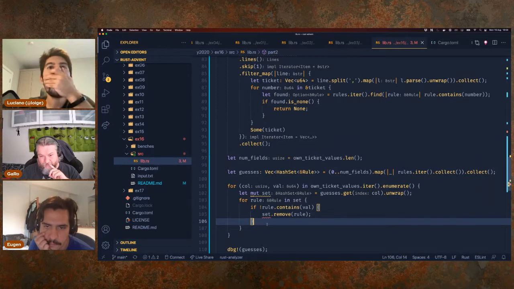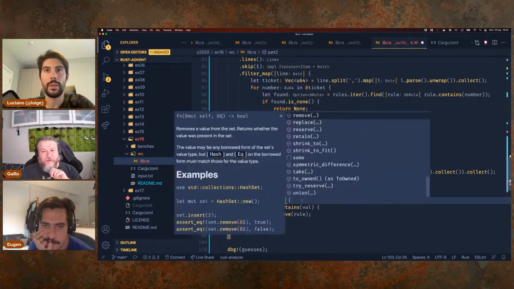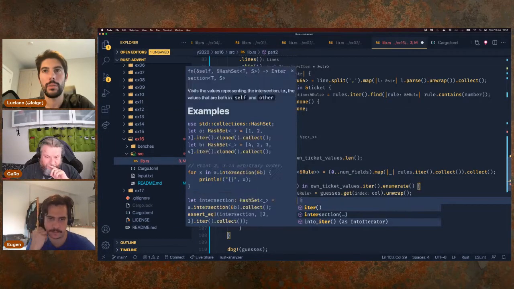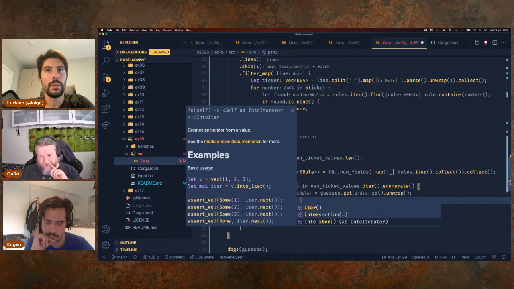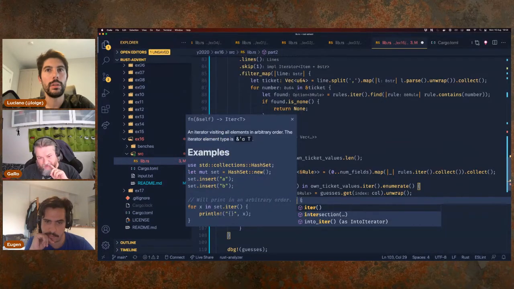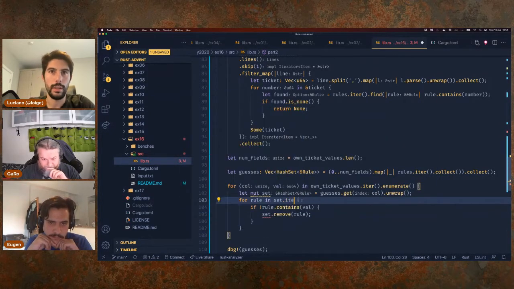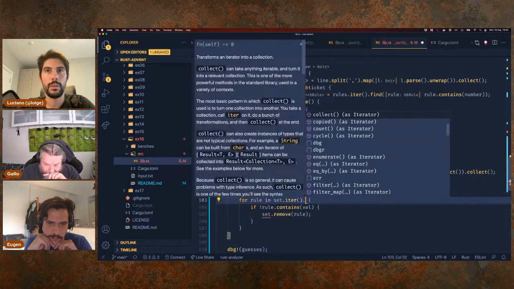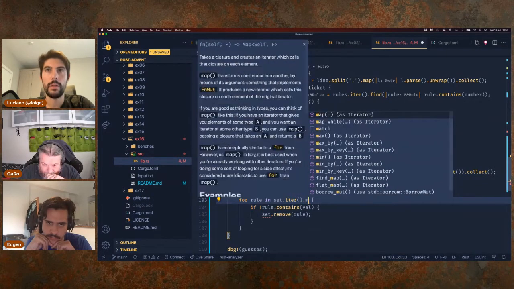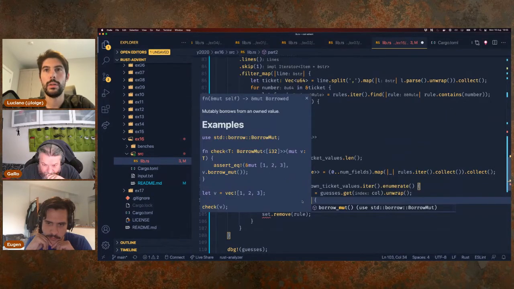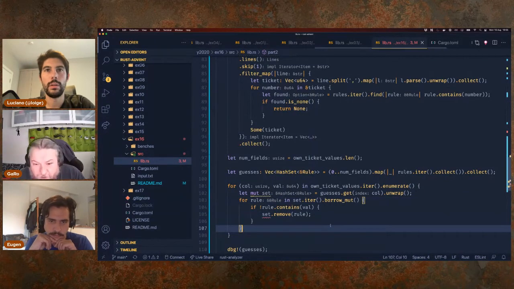Oh yeah, because the rules are referenced. Probably we need here an iter_mut into iter. Maybe. If we do iter, can we do as mut? No, mutable. Okay, this is black magic.